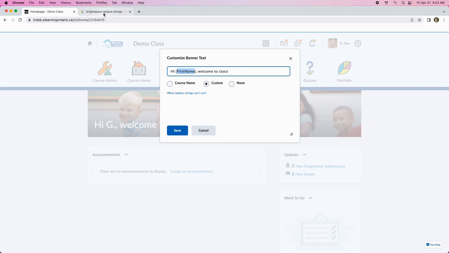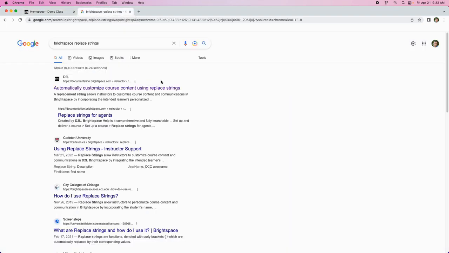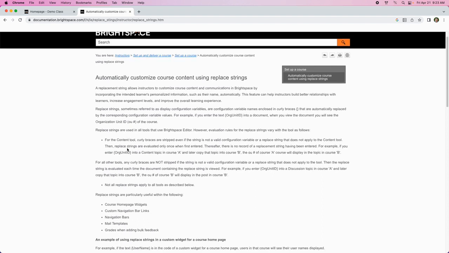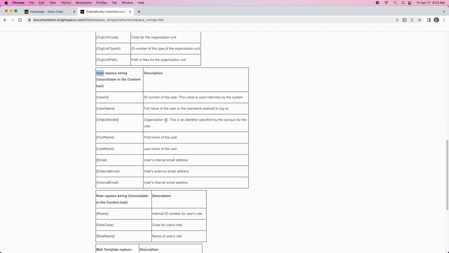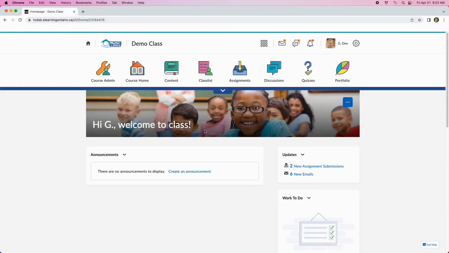The first name replace string is probably the most popular, and you can Google search to find the whole list of available replace strings. Here's an official looking source from D2L. Probably the replace strings you'll use the most are related to the user, and you can use them just about anywhere you can enter text in Brightspace.